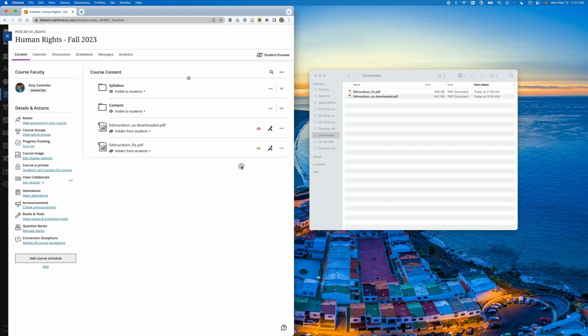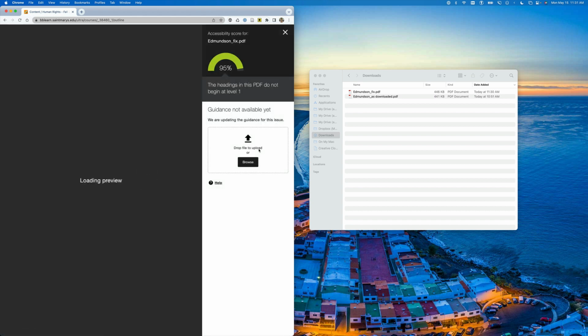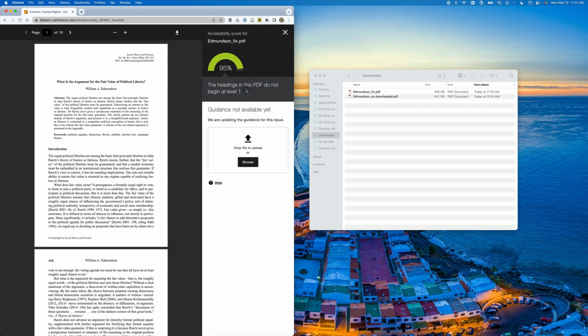Okay, this time we have a green dial, so that's better. Let's see. Okay, accessibility score is high, but there are still improvements we can make. Let's see what's going on. The headings in this PDF do not begin at level 1. Okay. Yes, headings should always begin with level 1.